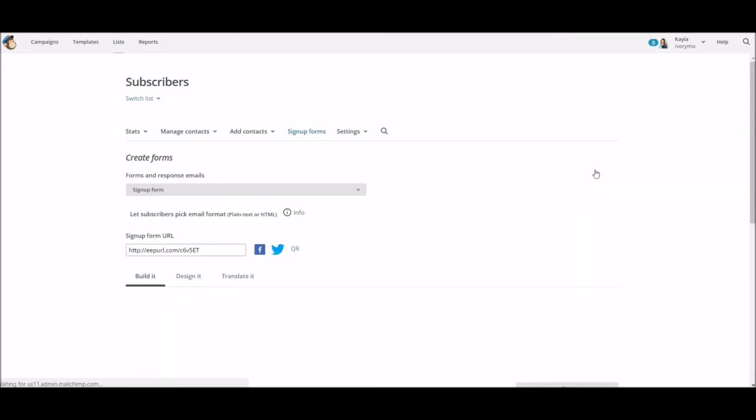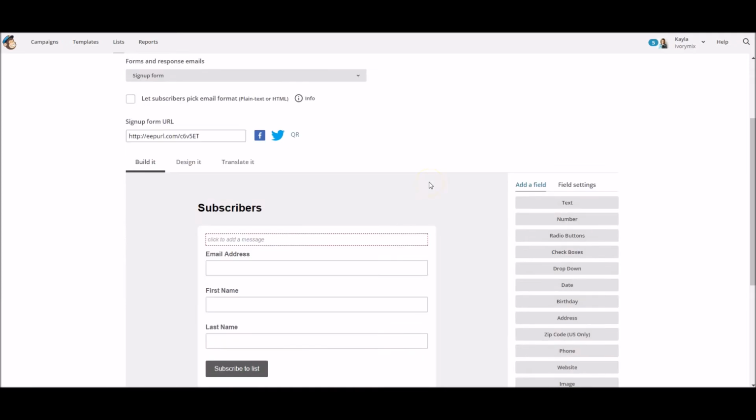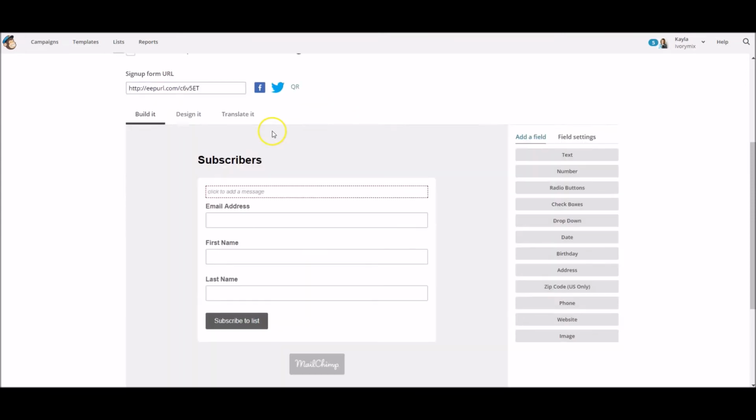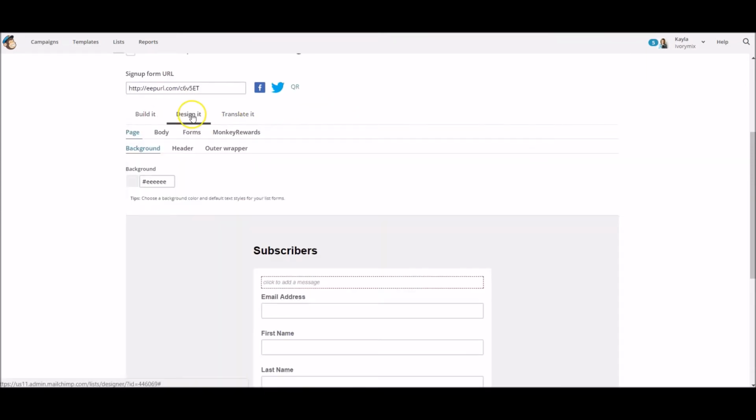So click Select, and it gives you this form right here, and it gives you a URL that you can copy and paste on your site, or you can make it a menu item at the top of your blog, or you can tweet it, share it, put it on Facebook. It's very simple.